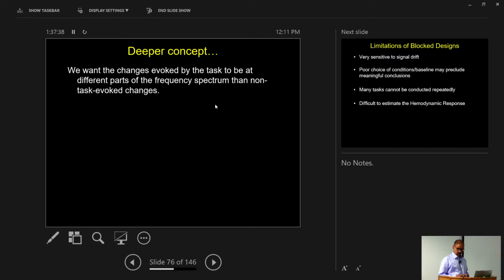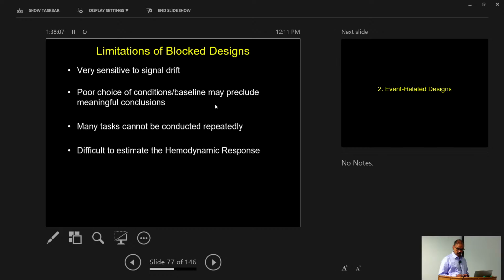Good. So if your respiration rate is the same as your stimulus frequency, you won't be able to differentiate the respiration from the stimulus, right? So that is why we have to be very careful when we design the block design. So these are some of the limitations.